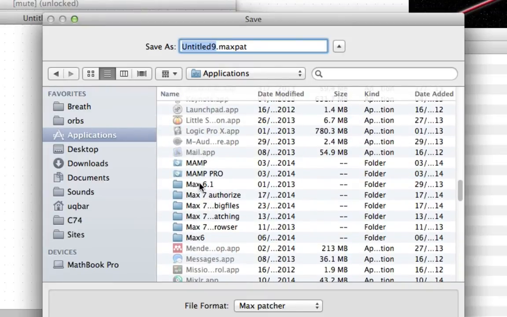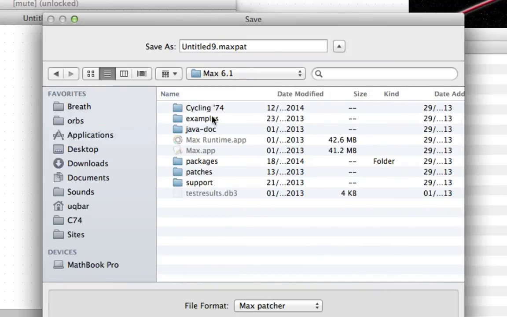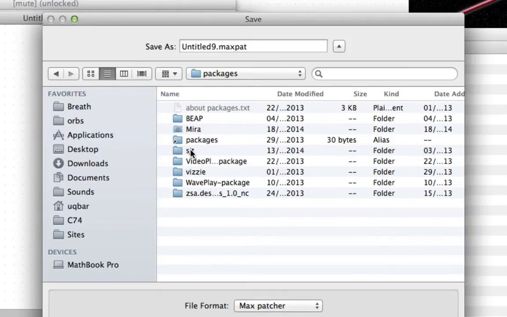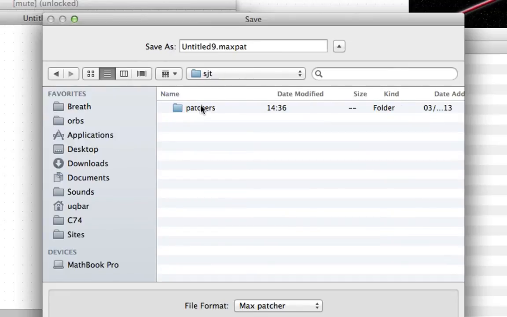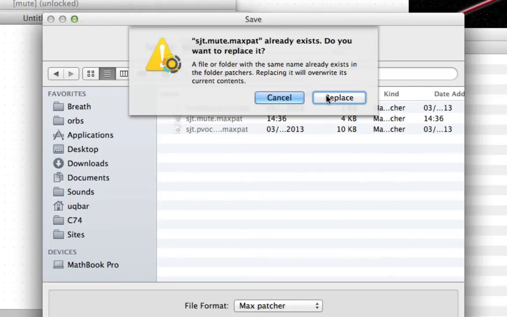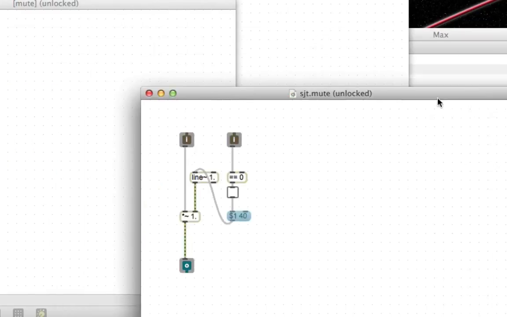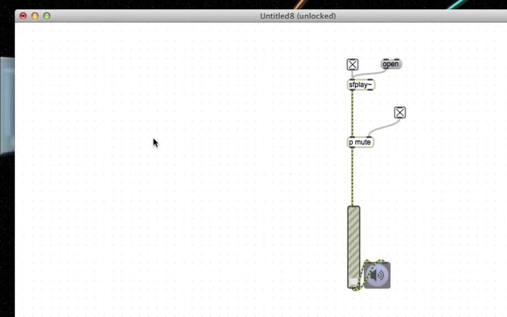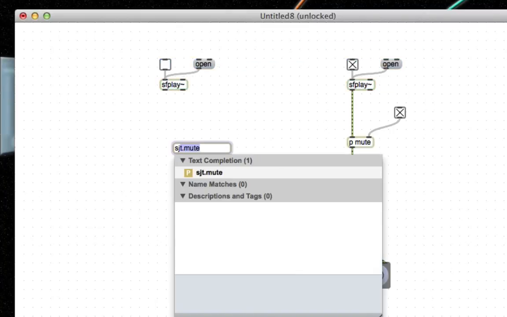The thing is, when you're making an abstraction, you want to put it somewhere where Max can find it. You want to put it in the Max search path. Now, if you're using Max 6 like me, a good place to put it is in Max, Packages, and then I have a package here with my initials, but you can just make a new package that has your initials. And then within that folder, make a folder called Patchers, and then just save your patcher right in there. So I'm going to save this one as sjt.mute. And I've already done that, so Max will ask me to replace it. No big deal.